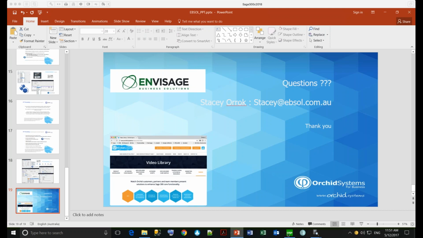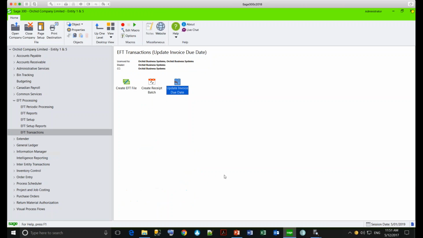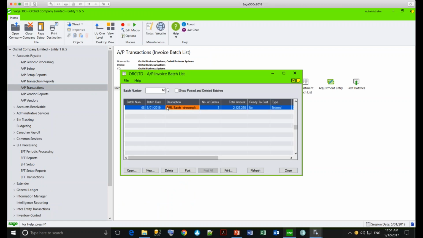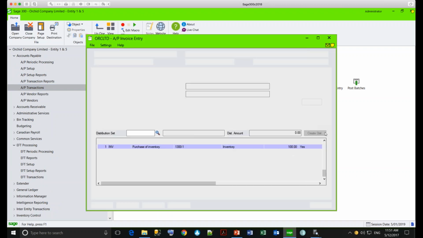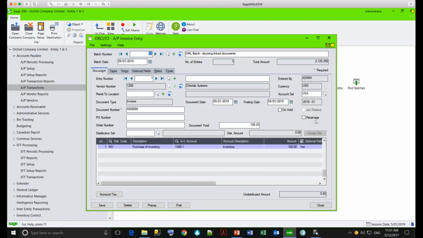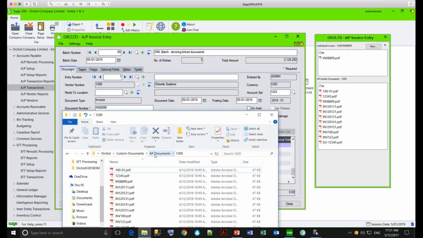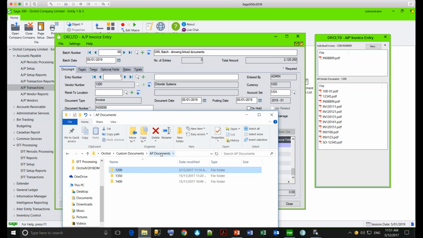So yes, when I'm in my document management link, for example my AP invoices, these documents could be either a network folder, which they are in my case. So these are being stored on my network folder, Orchid, custom documents, AP documents, and my choice is to have a folder per vendor and then all the documents within there. So here at this level, I would see all my folders for all my vendors, and then once I go into it, I'll see the documents for that particular vendor. But this could have been SharePoint.